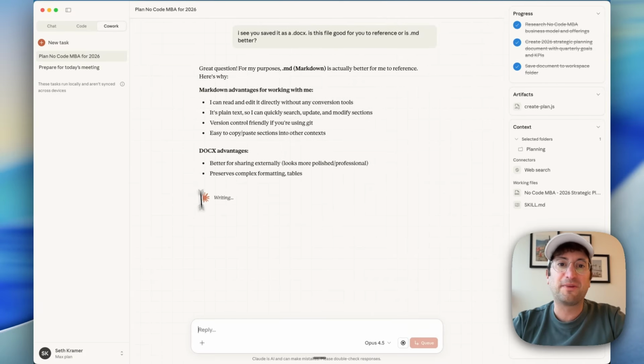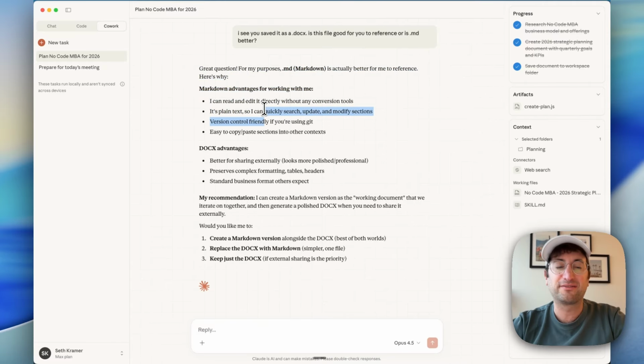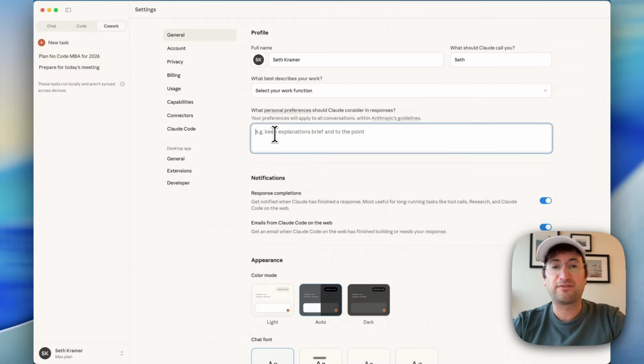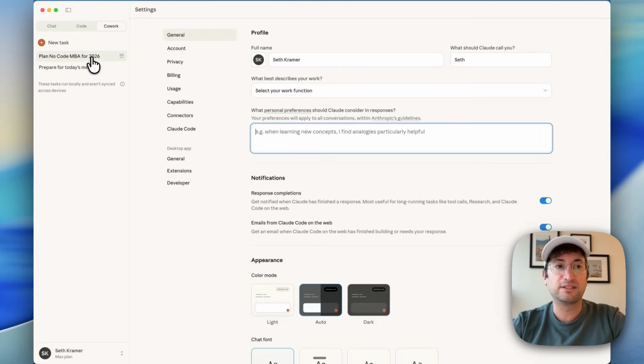Okay, interesting. So for my purposes, Markdown is better to reference because it can read and edit directly without conversion tools. It's plain text. Docx is better for sharing externally. I can create a Markdown version that we can iterate on together, and then a docx. Okay, so that's actually helpful and something that maybe we would want to add as context or to the preferences. So I'd say, when creating documents, create .md files. So just something that we could potentially do.